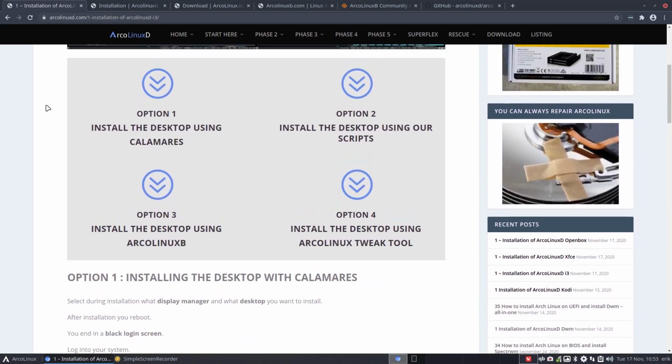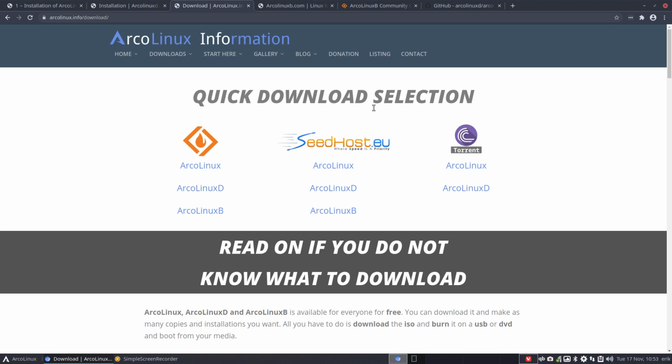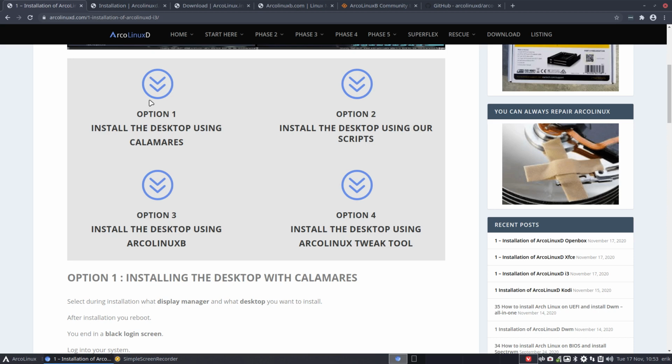We have here option 1, go and download ArcoLinuxD. Here, that's Seed Host, that's paid. If you can, please go to the free SourceForge or the free torrent ArcoLinuxD. Right, you download the ArcoLinuxD version. That's what we're talking about here. Option 1. We're on the ArcoLinuxD website, right?